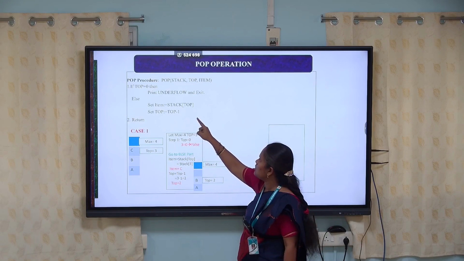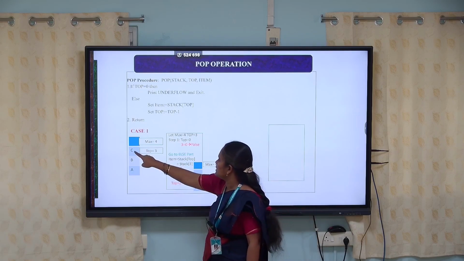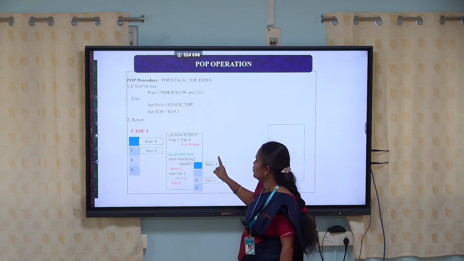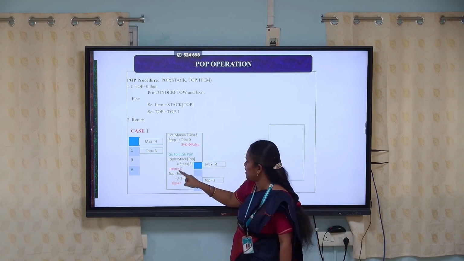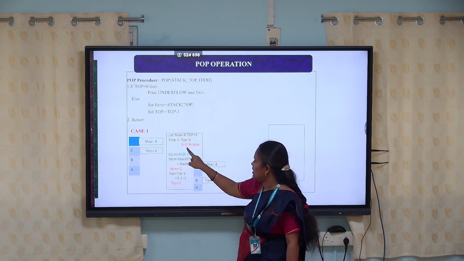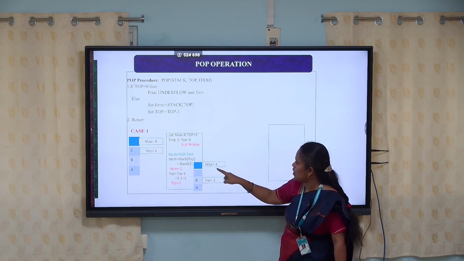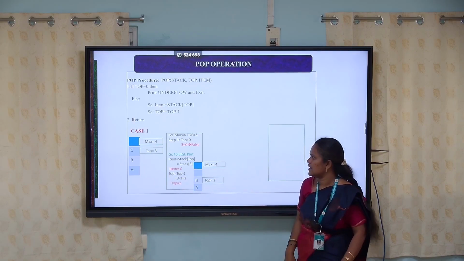Item equals stack of top. The top value is 3. What is in stack of 3? Stack of 3 is C. So the item C will be removed. Then the top value will be decremented by 1: top equals top minus 1. We have top value 3, 3 minus 1 is 2. After removing the element, the stack will be represented like this.